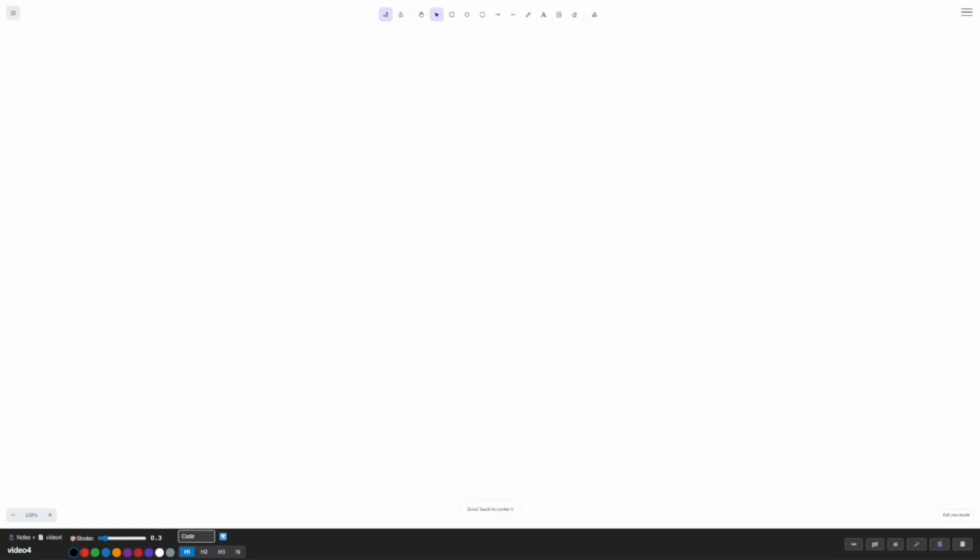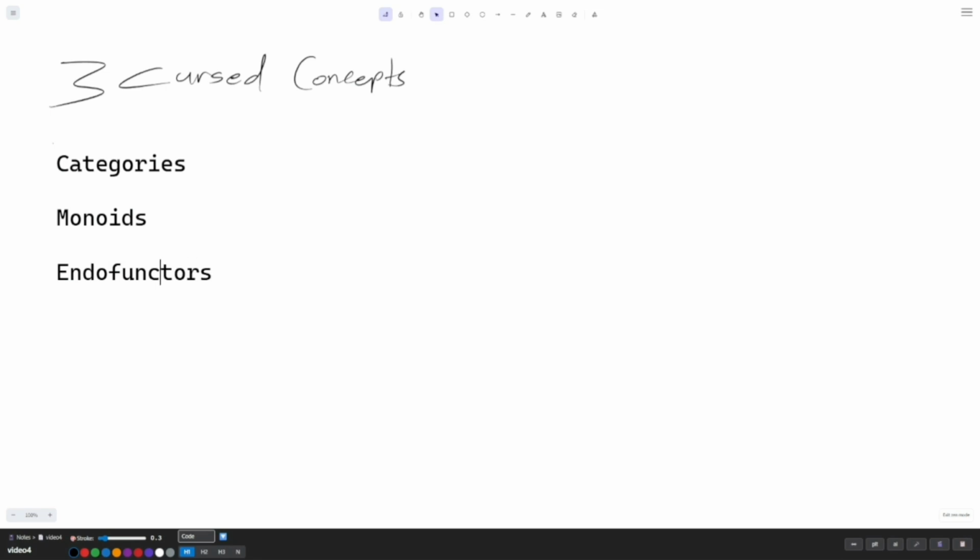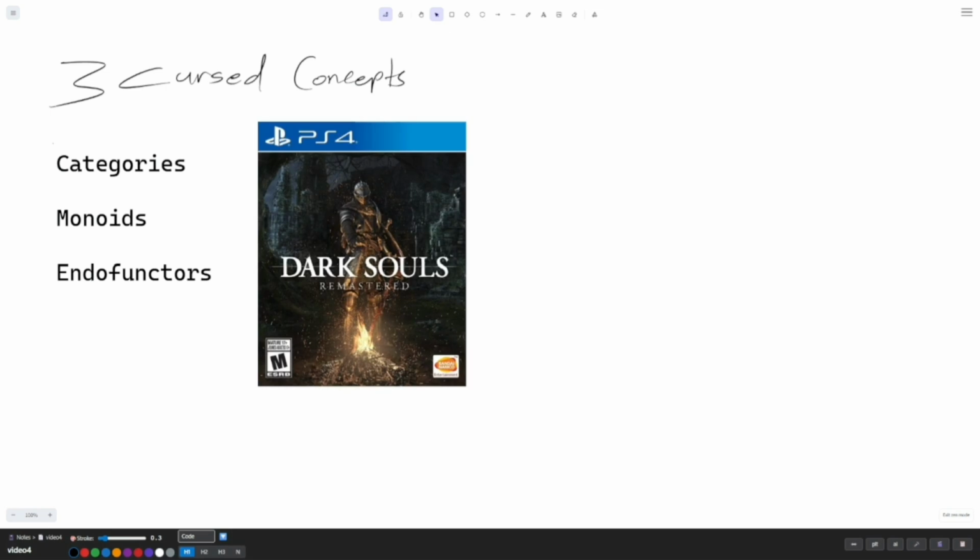Alright, so before we can even touch monads, we need to understand three cursed concepts: categories, monoids, and endofunctors. And I know what you're thinking. Bro, I just want to learn functional programming. Why does this sound like a Dark Souls boss checklist? Because it is. Mathematics is just that.